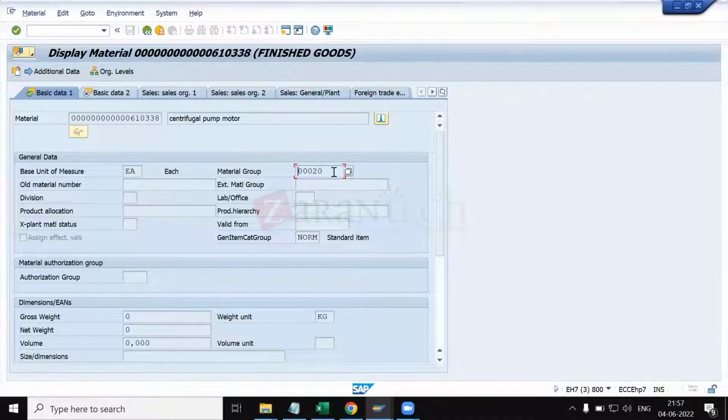In your day-to-day business scenarios, from the FI point or from the MM point, people may ask you for reports which they want to fetch specific to the material group. So at that time, this plays a crucial role.